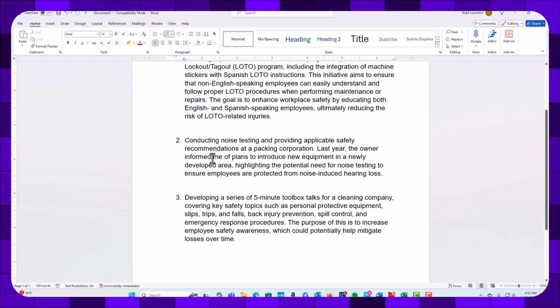Cool. Next, conducting noise testing and providing applicable safety recommendations at a packing corporation. Last year, the owner informed me of plans to introduce new equipment in a newly developed area, highlighting the potential need for noise testing to ensure employees are protected from noise-induced hearing loss. This is another good one.